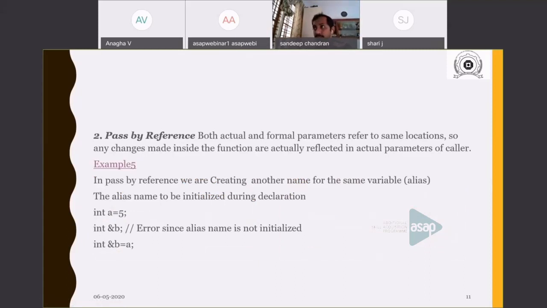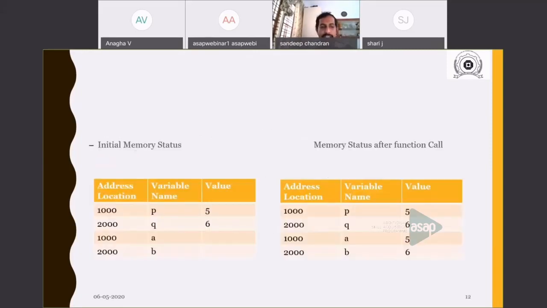That's the first technique in CPP. So pass by reference is using aliasing. Aliasing means we are just renaming the variable and using that. Okay, &A and &B. So we will see an example.